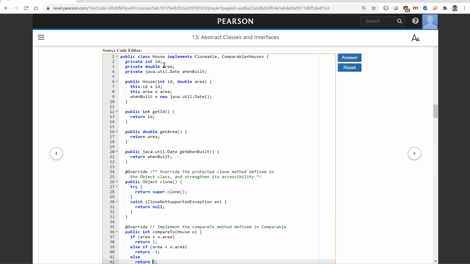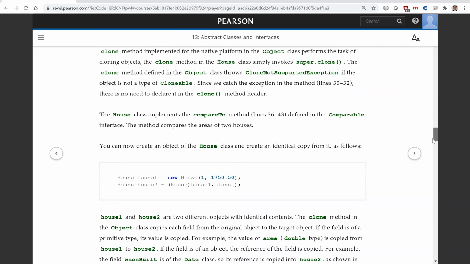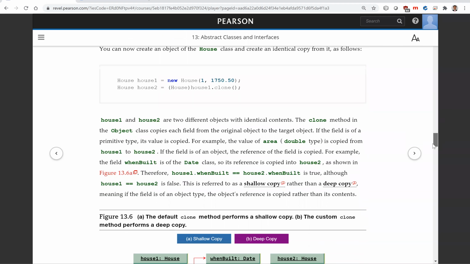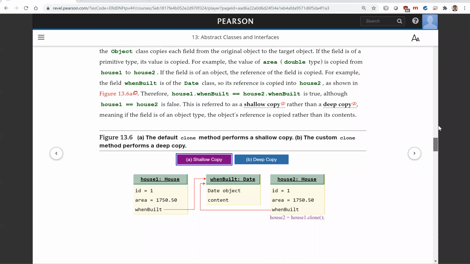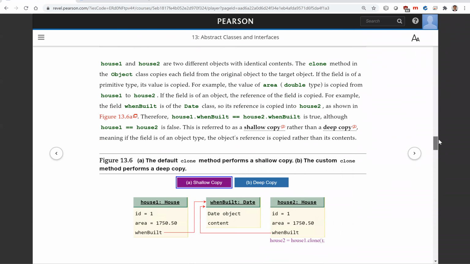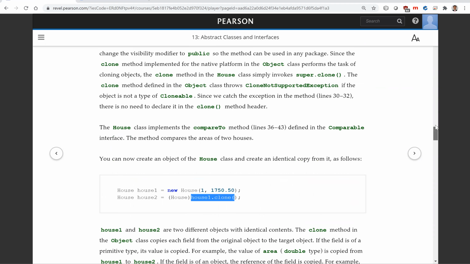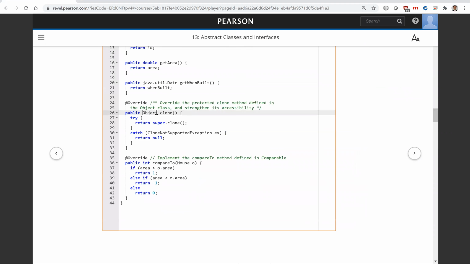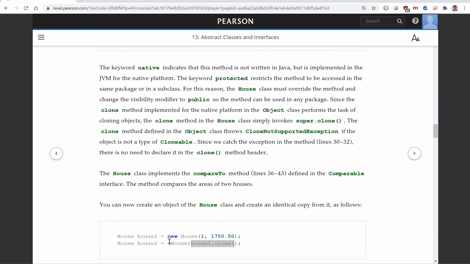Now, the House I mentioned, this is shadow copy. What is shadow copy? Let's look at this. We're going to see the difference now. We're going to perform this. I'm going to have this new house, so creating a house and performing a clone. Please note that the signature of clone returns Object, so that's why we need to cast it into House.